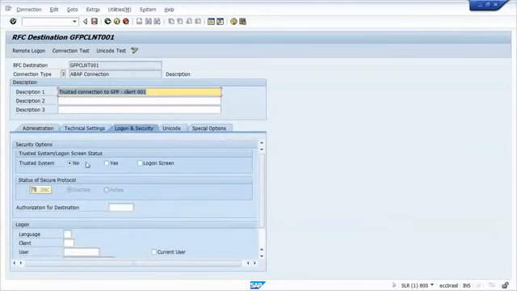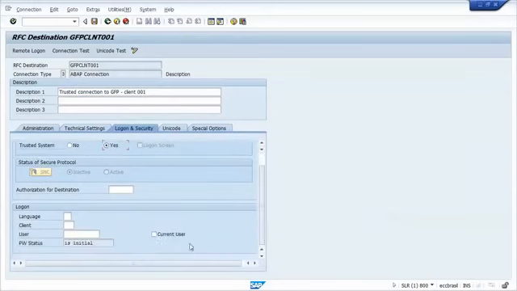We can use the Trusted System option to yes. For security reasons, it's always recommended to check the current user box. And it's very important to inform the client. If you don't check the current user and set a user ID here, any user ID that is able to reach this destination will be able to connect to the remote system.